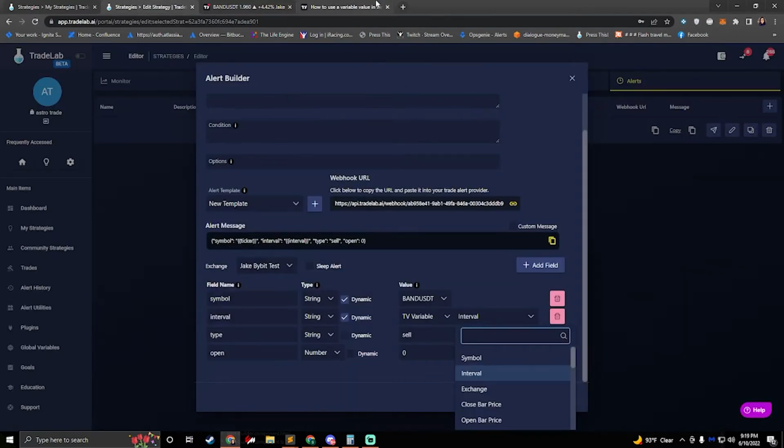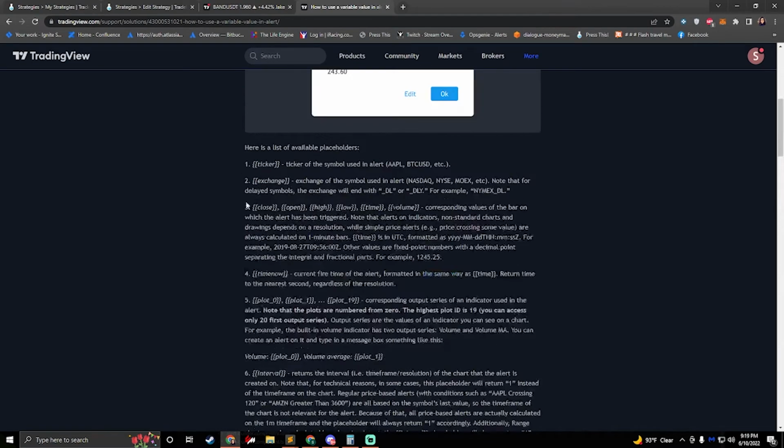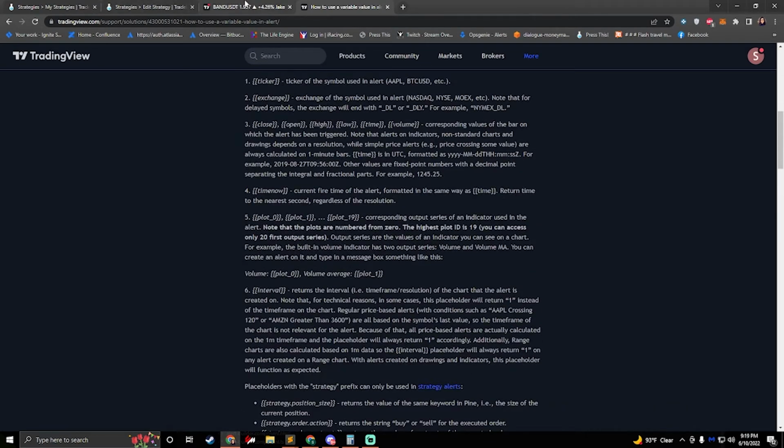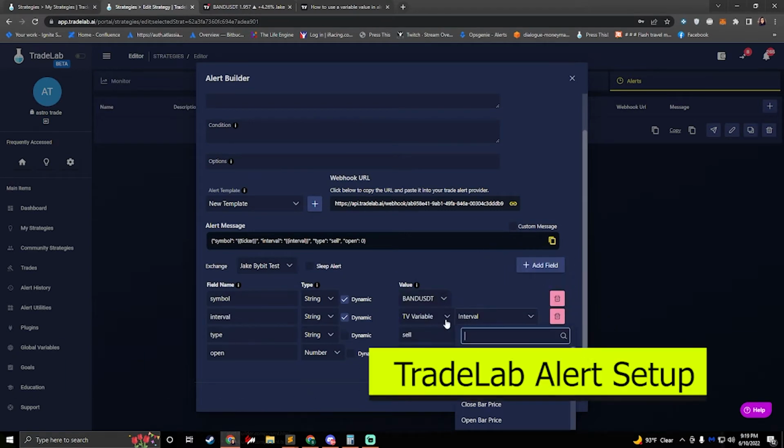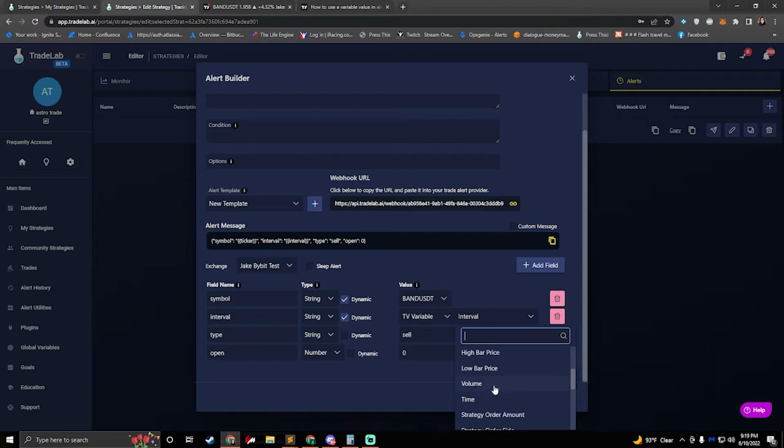So you can Google it and find this. I think it's listed in here somewhere. I always have to Google it when somebody asks me what the interval is. But anyway, that's how that works. And there's a lot more in here, right? If you want to do the close bar price, the open bar price, this is how you send dynamic information.